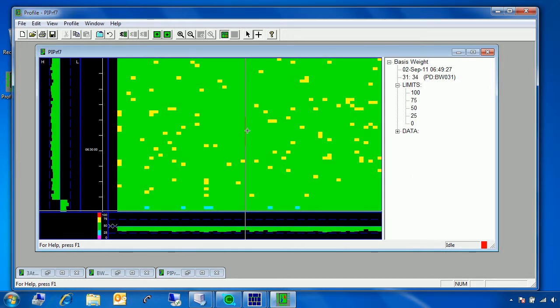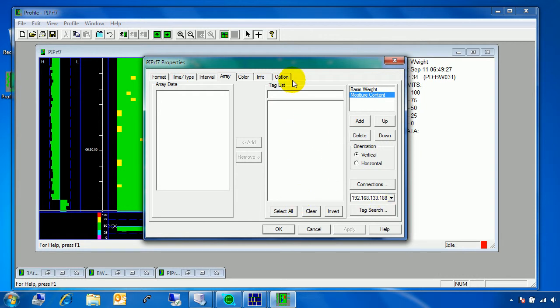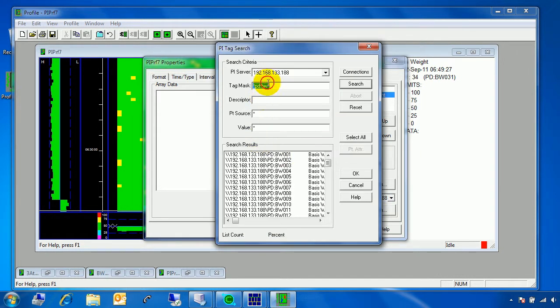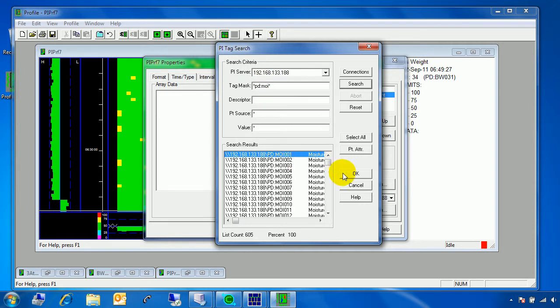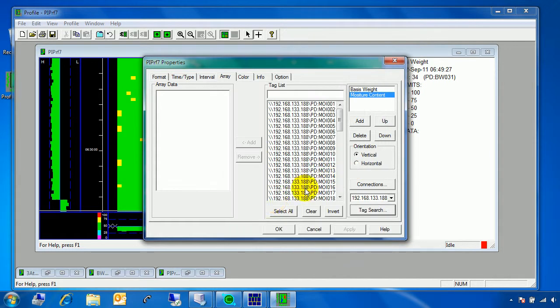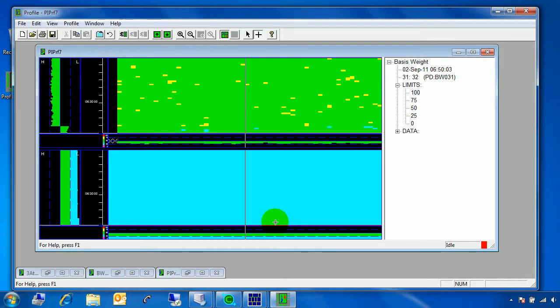Now if I want to add my second profile, I come up here, and now what I'm going to do is use the add buttons over here. So add, and I'm going to name my second profile moisture content. Again, I'll go to my Array tab, and I'll go find the tags that I want to show in my second profile. So here I know these are named MOI. There we go. I'll select 60 tags here. And when I say OK, I get my two profiles.